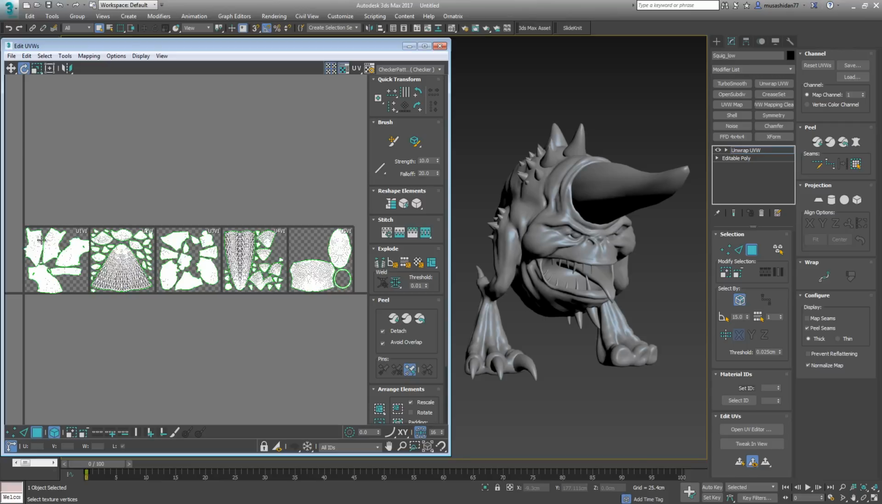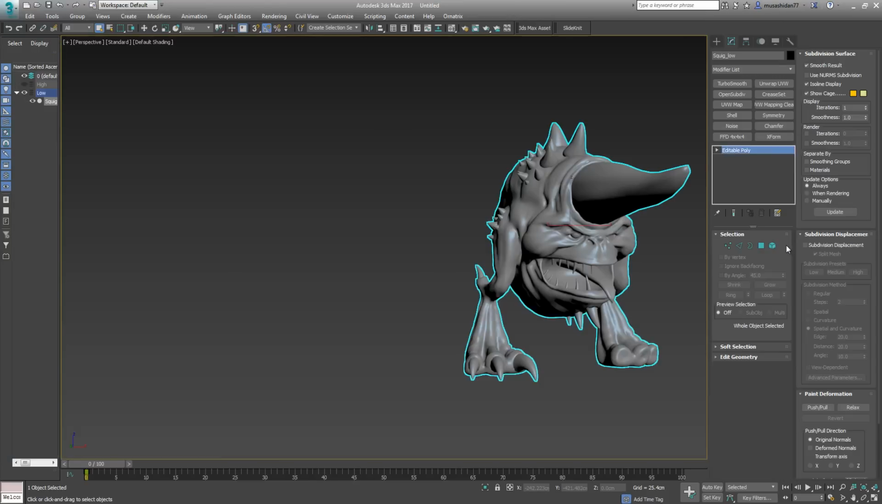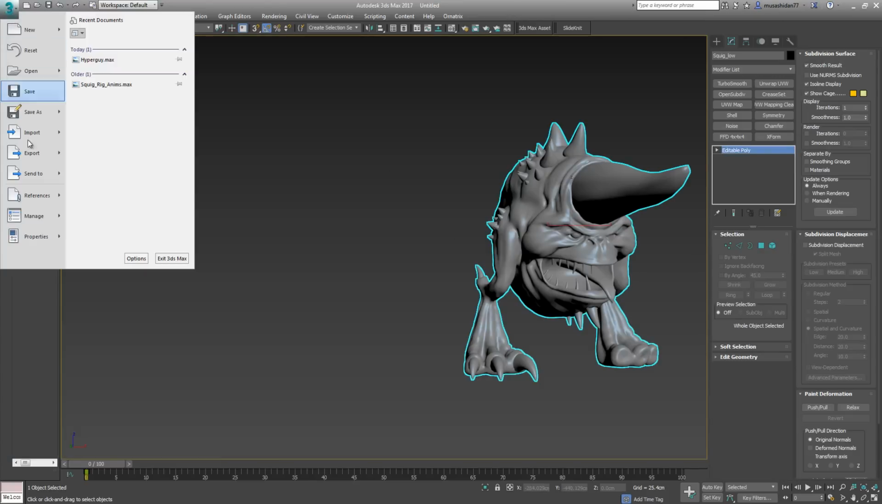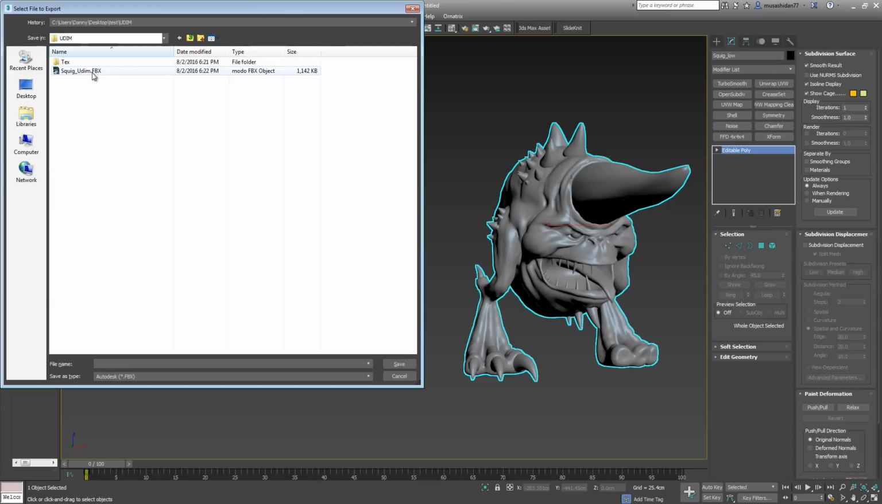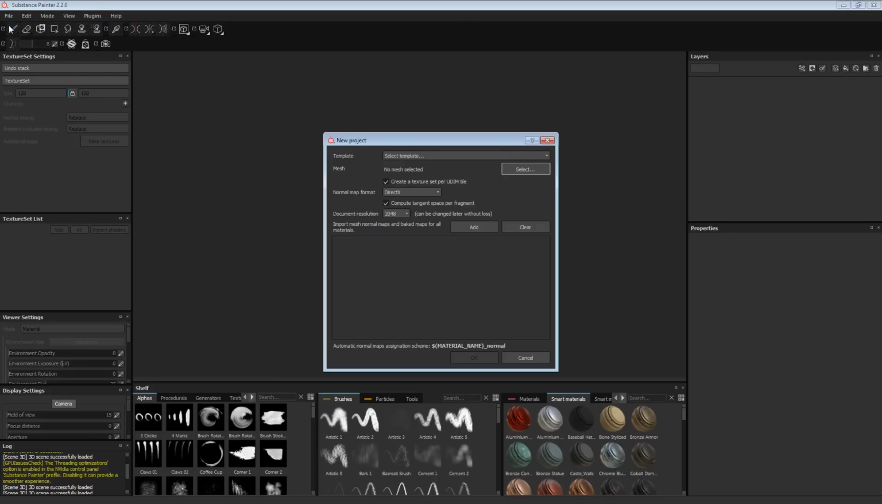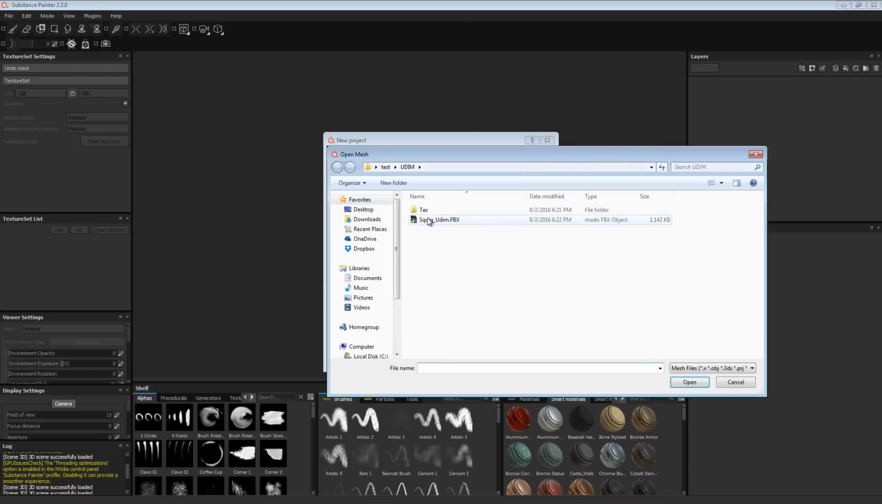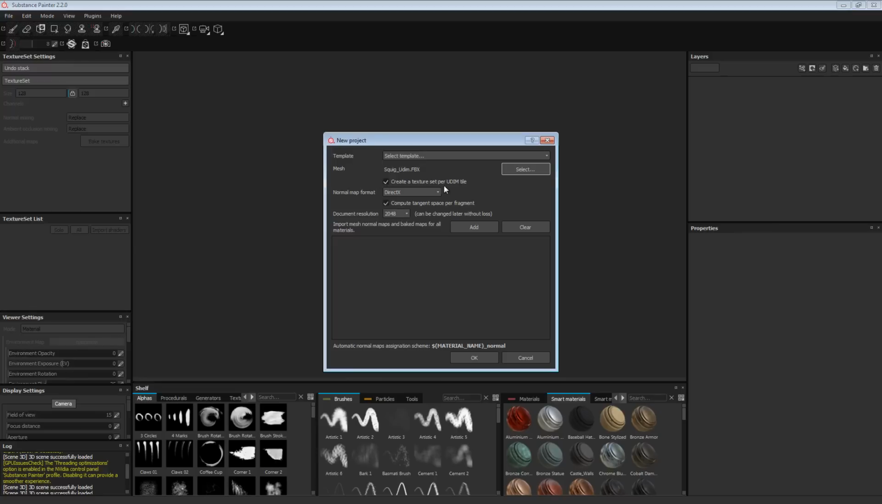So that's enough talk in Max, I just wanted to show this. With the asset selected, I'm going to collapse the unwrap, bake down those UVs, and now go to File, Export Selected, and export them as squig UDIM. I've already exported it. So next I'm going to open them up over in Painter. So into Painter, File, New, select, and there he is. I'm going to select them and just make sure to tick Create a texture set per UDIM tile.